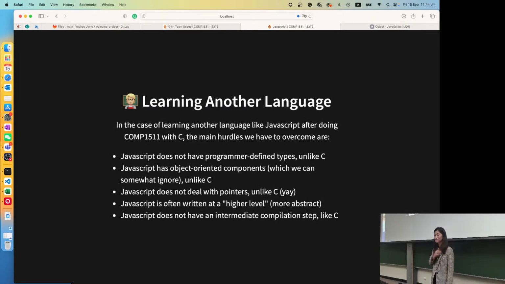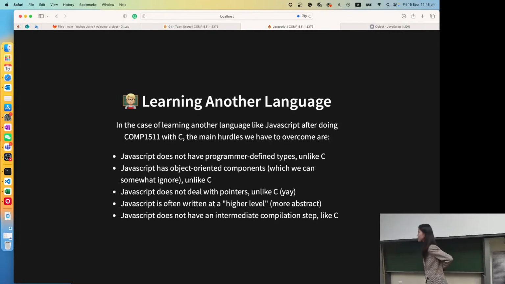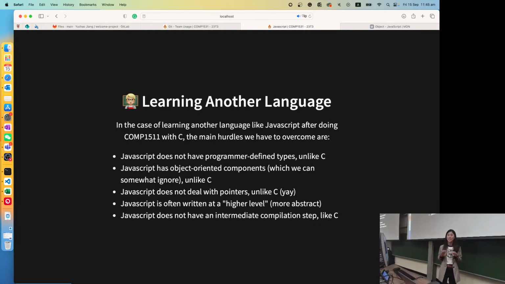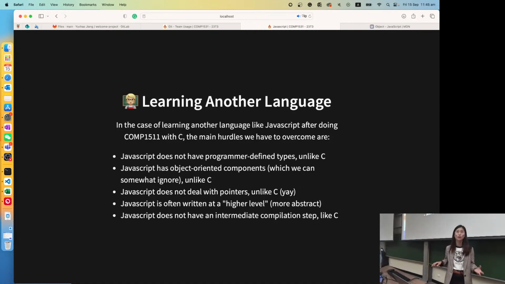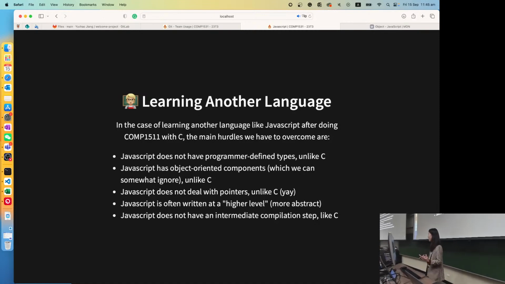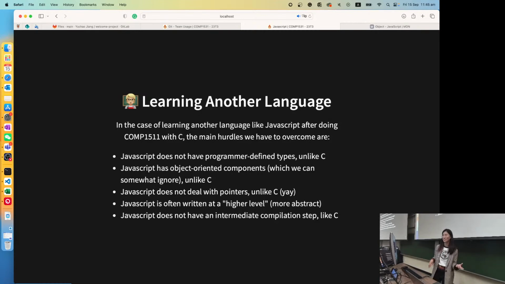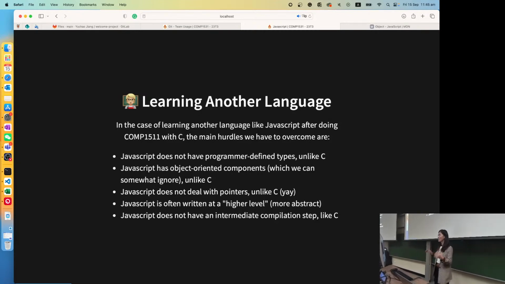Okay, so what's the difference between C and JavaScript? There are a couple of hurdles that we need to overcome. The first one is that it does not have types. In C, we need to define whether a variable is an int or what type it is. But in JavaScript, we do not have types, so you do not need to declare the type of your variables. JavaScript has object-oriented components. What is object-oriented? There's another course that teaches object-oriented, so we can somewhat ignore it here.